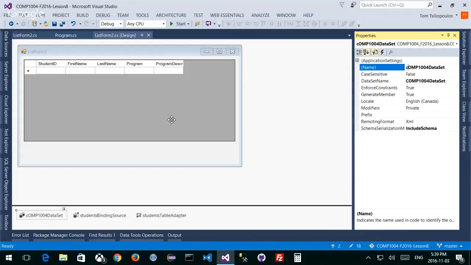Okay. So again, some things to note here. One thing is it says generate member true, right? Some other things that it gives you. Case sensitive is false, right? So it's not case sensitive. I can certainly make it case sensitive if I want. Let's not do that, right?